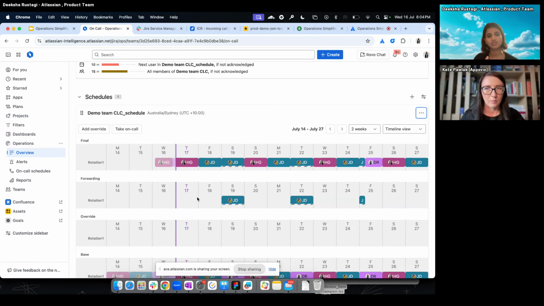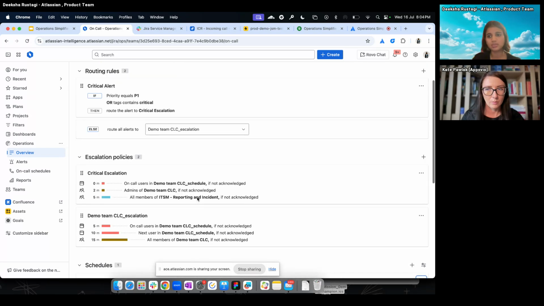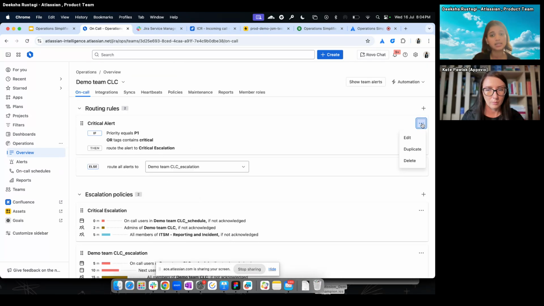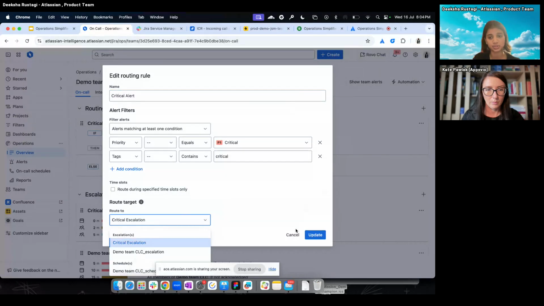You're able to manage all of these from a single scheduling space, which is very easy for your on-call engineers to manage and ensure that your alerts don't go unresponded. So you're able to set up the routing rules based on certain alert conditions, and you're able to tag them either to escalations or to schedules.